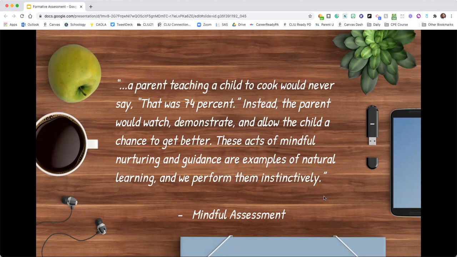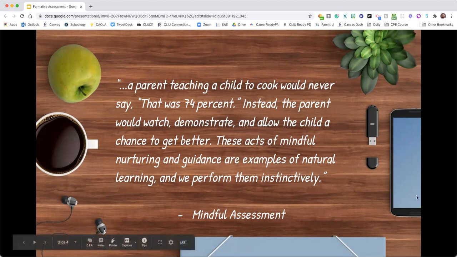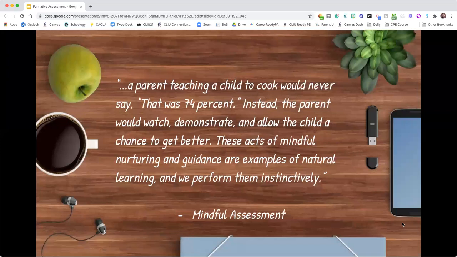So I always like to reference, my father owns a pizza shop. I've been making pizza since I was about 4 or 5, and he would never say, that was about 74%. He would tell me exactly how to improve and what to work on, and that's hopefully what we are doing in our classroom. And that's what I want our focus to be when dealing with formative assessment. From that formative assessment, you then can differentiate and group your students, and this could be used pre-K to 12.